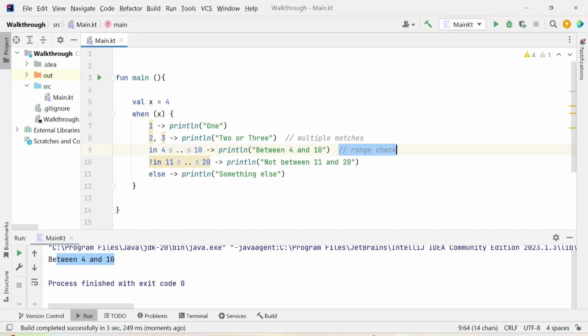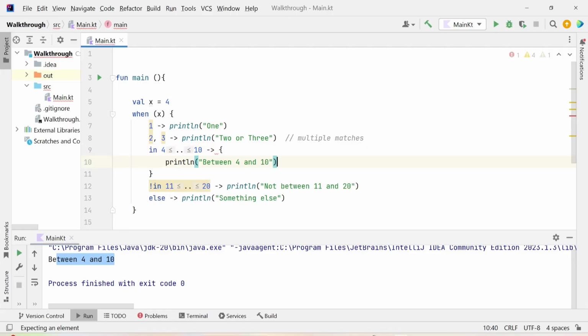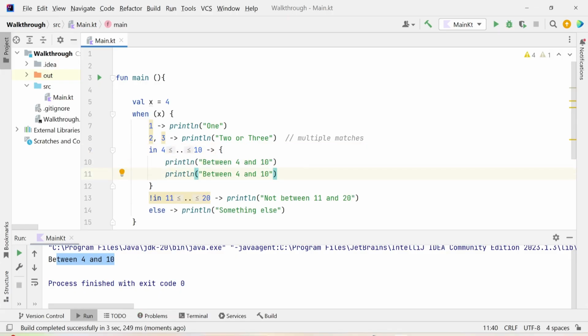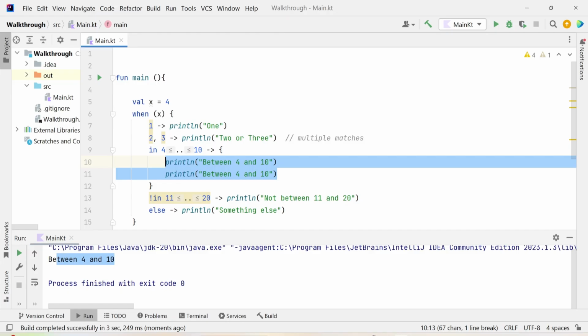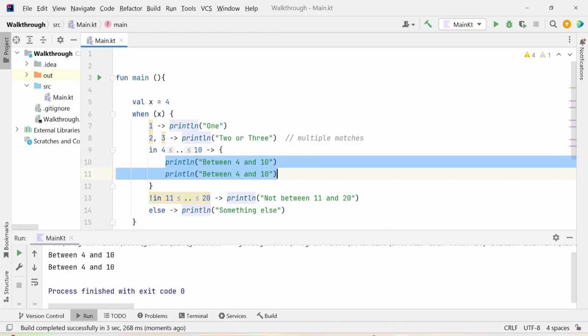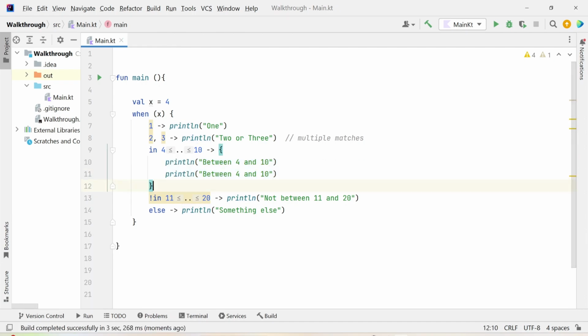Okay, so instead of this single line we can write multiple lines of code here. So now this will be printed 2 times because we have given this bracket and we are writing 2 statements, so this will be printed 2 times. Okay, and next one, see, it is not in, this means not in. This not operator we are using, not in between 11 and 20. So if this x is not in this range, it could be any other value, but it should not be between 11 and 20, then this line will be executed.